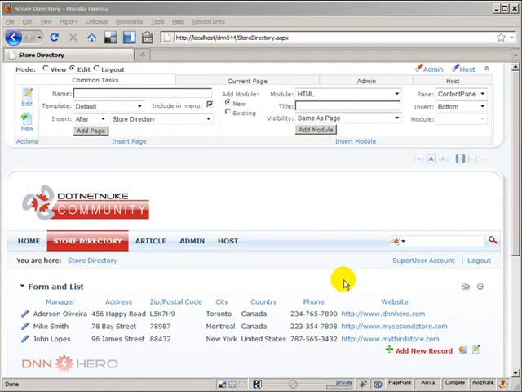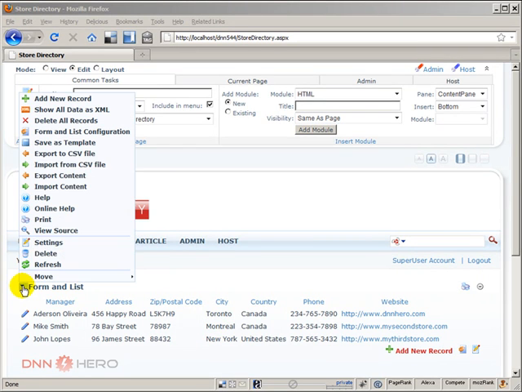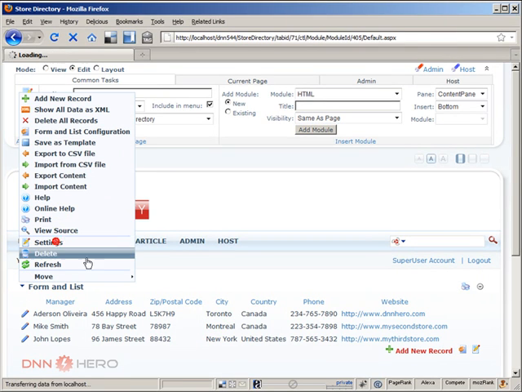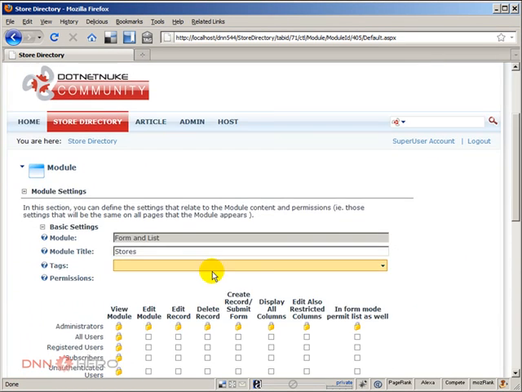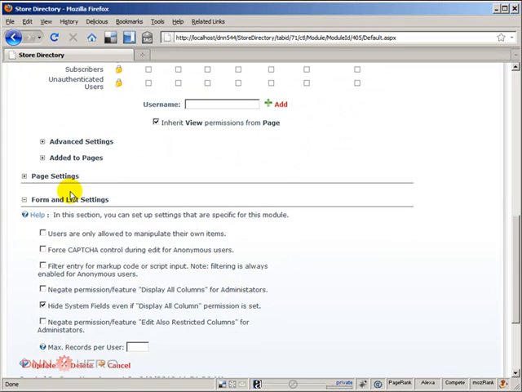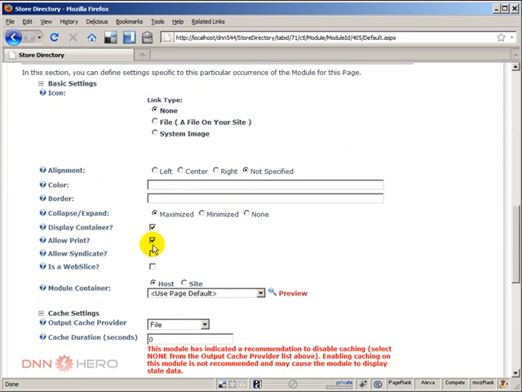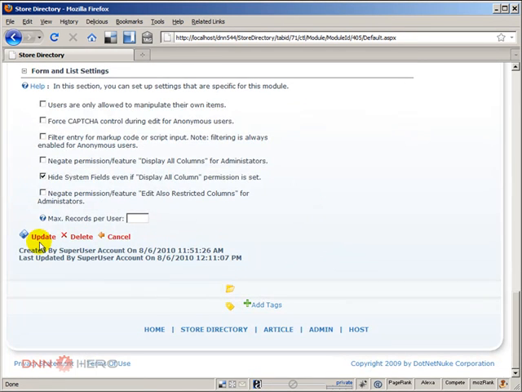And in this video, I'll be talking about more advanced settings, advanced options in regards to the form and list module. So we have started to set up this module in a previous video, and in this one, we're gonna explore some more advanced options here. Let's rename this module to stores, just so it starts to look a little bit more professional. In other pages, let's remove allow printing and maximize, so it displays a little bit better.